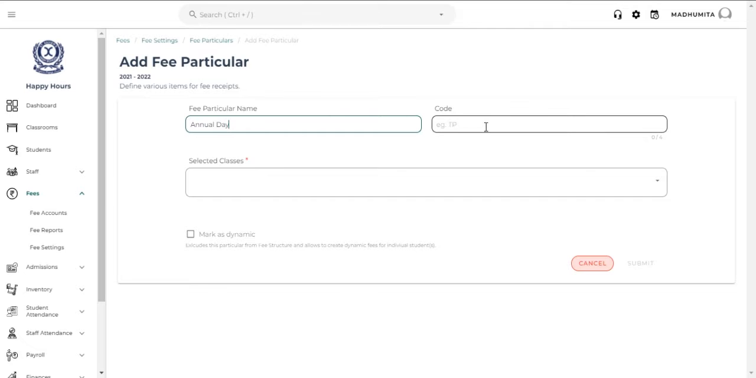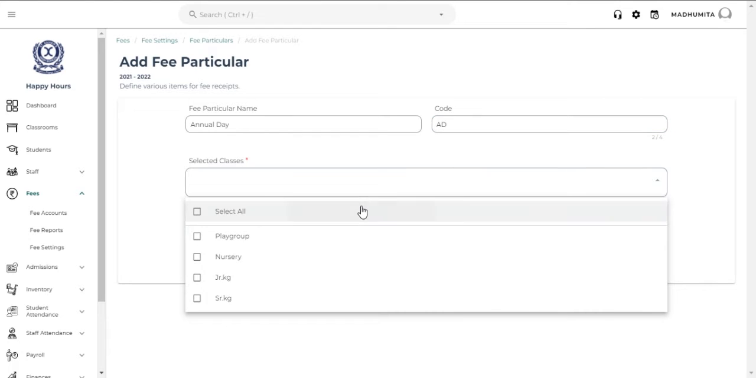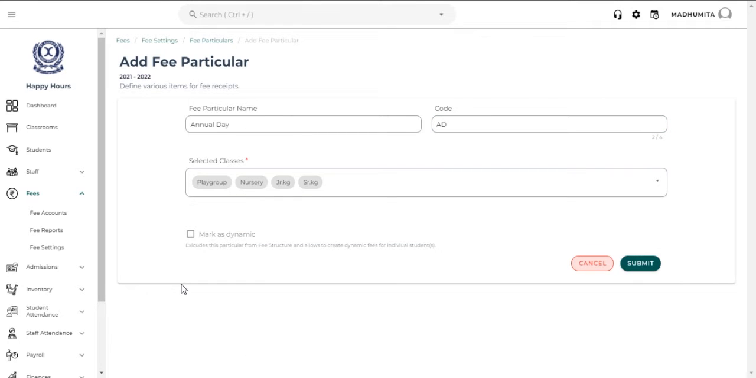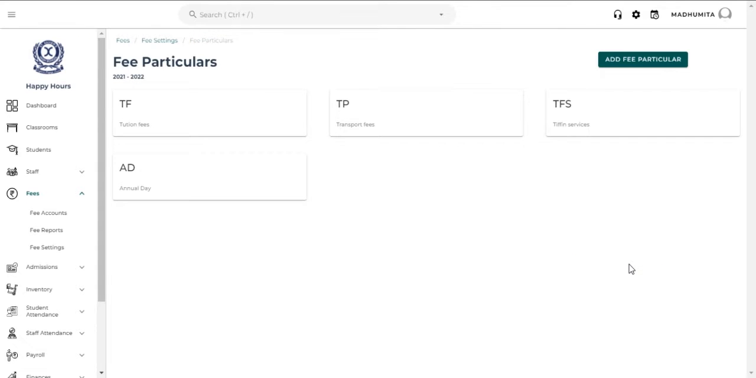Give it a code. Select the classes. You have the option of marking the particular as dynamic. This will omit the particular from the generalized fee structure and it will have to be assigned to each student manually. It is useful when the amount for the fee particular is dynamic for some students. Then click on submit. The new fee particular will be reflected here.